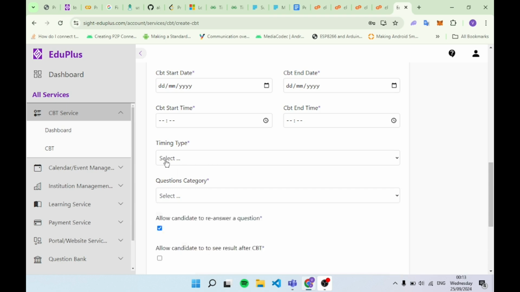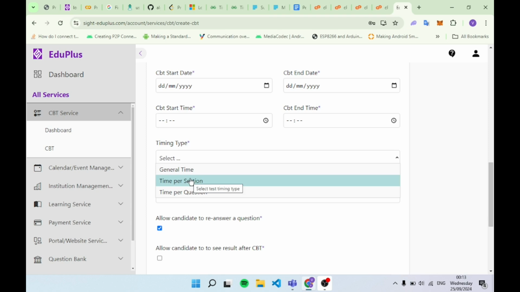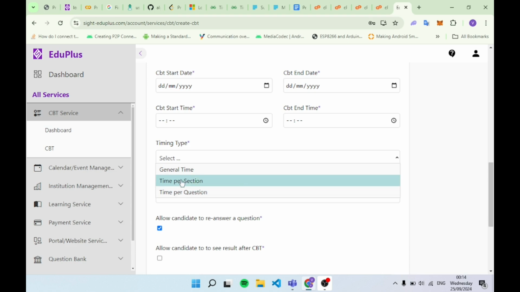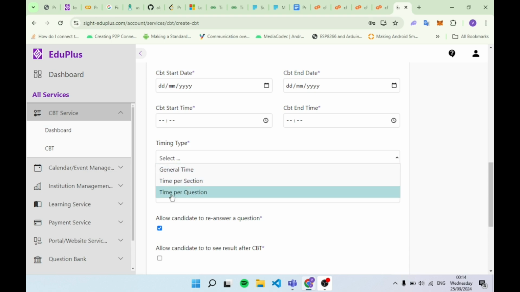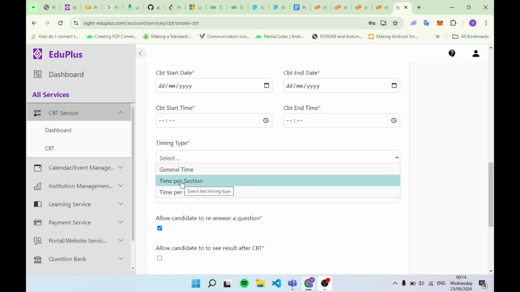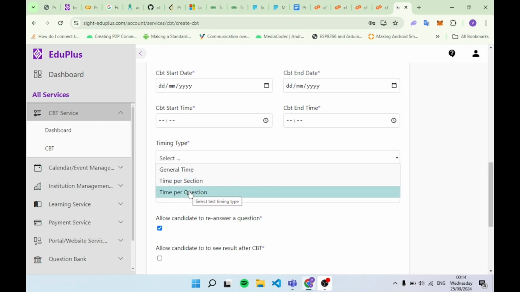So you can set each category to have its own time, and you can also set each question to have its own time. You can only select one timing type at a time. The first one is general time, one time for everything. Second one is time per section, which means let's say you have AWS and programming. Programming can have its own time, AWS exam can have its own time. Then time per question is where each question has its own time.